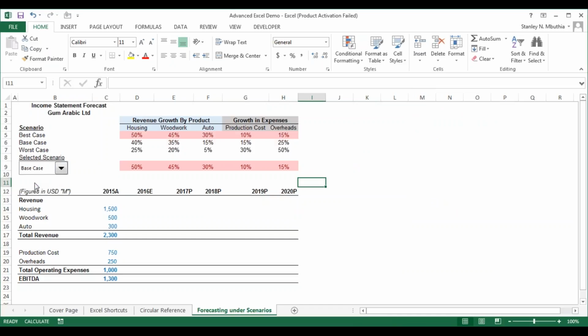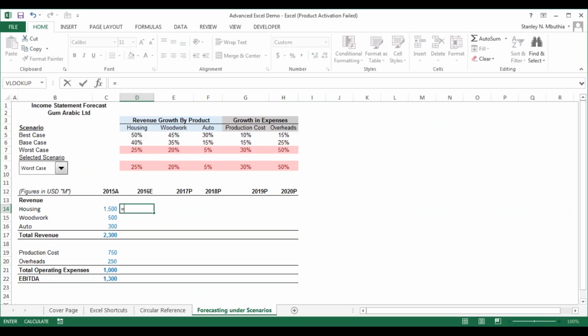There we go. So let's model this. What will be the housing revenue in 2016? It will be 100%, which is the same as 1, plus the scenario that we have, the growth that we have assumed here. This will give me 125%. So the housing revenue should be 125% times what we had last year, right?